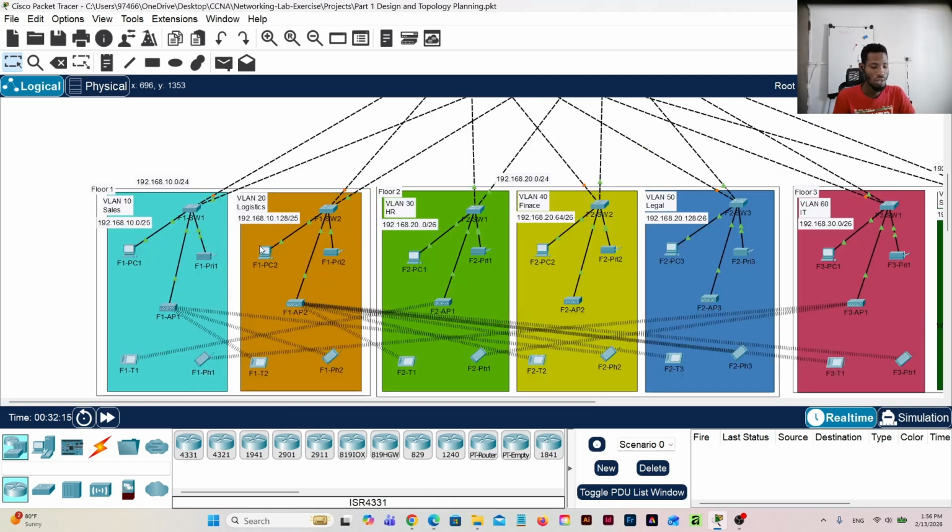So I will start on the access layer switch, and each VLAN represents a department. Okay, good. So we are going to assign each VLAN a department name, the VLAN ID, and also assign the ports as access ports. Okay, good. So I will start on this switch.